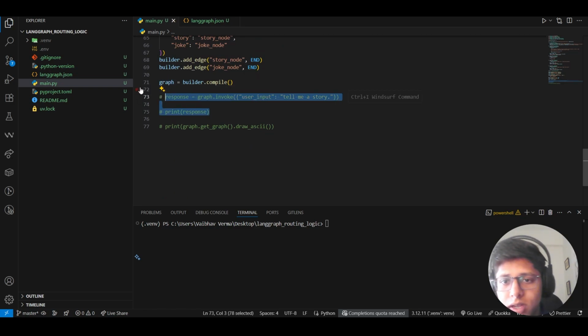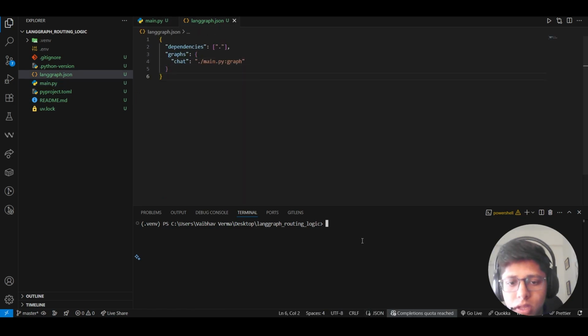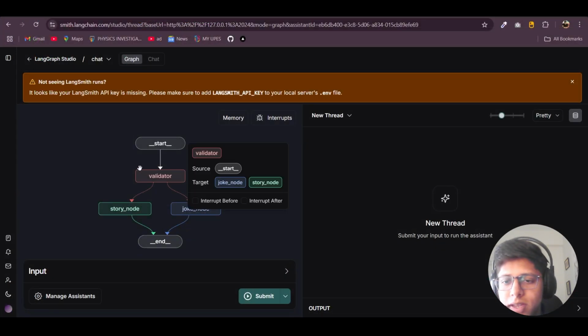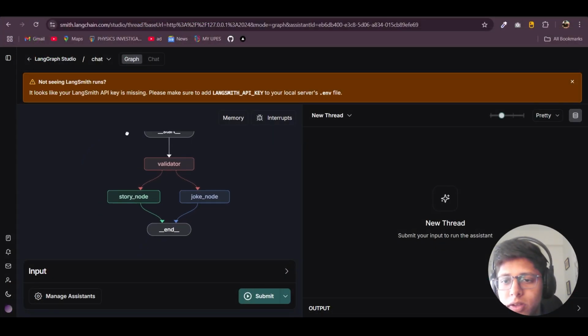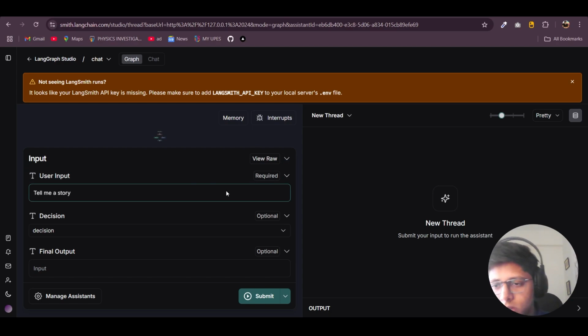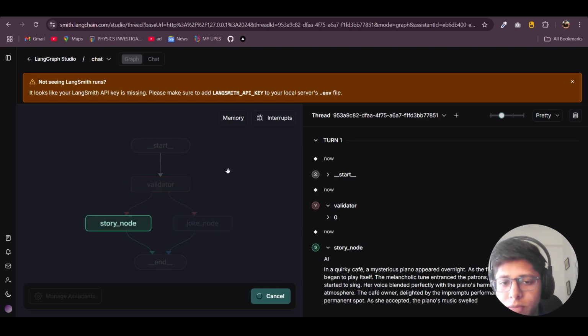We can comment this out, and I can run langgraph dev, and that will open up my LangGraph Studio. And yeah, as you can see, LangGraph Studio has been fired up. You can see your graph printed in a nice UI. You can also interact with the same. So I can say something like user input, tell me a story, send this, hit on submit.